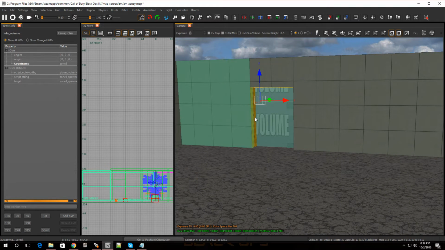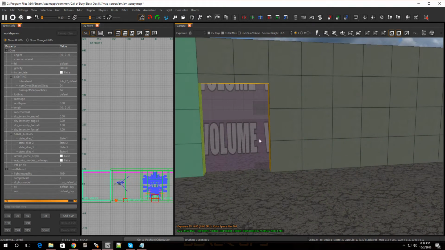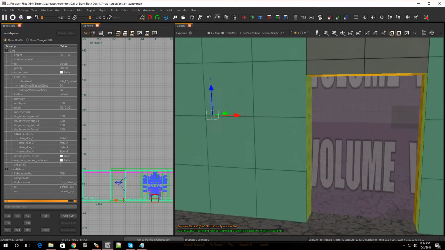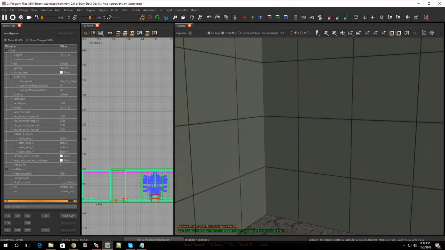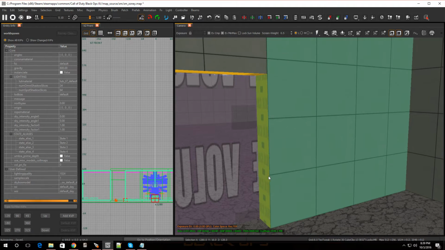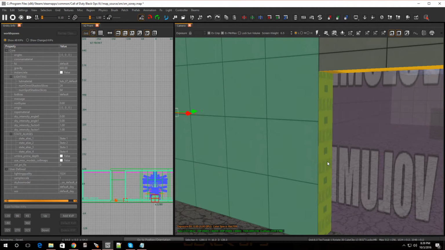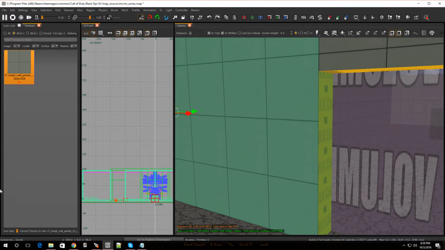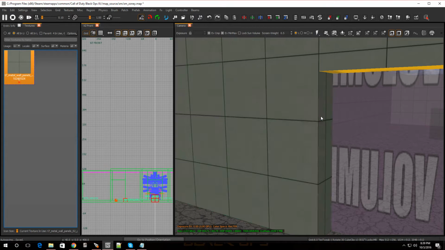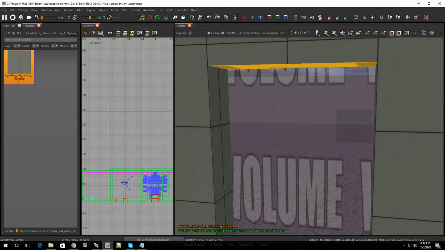Select the walls. Not the zone. Select the walls. And then texture it so it won't be invisible in game. Go to T for textures. Double click. There you go. Also do it to the top ones. Make sure you don't click the volume.